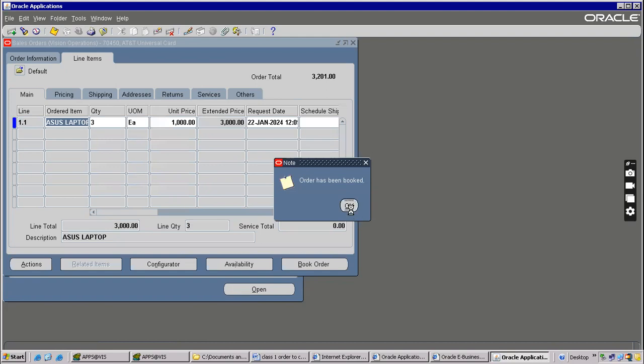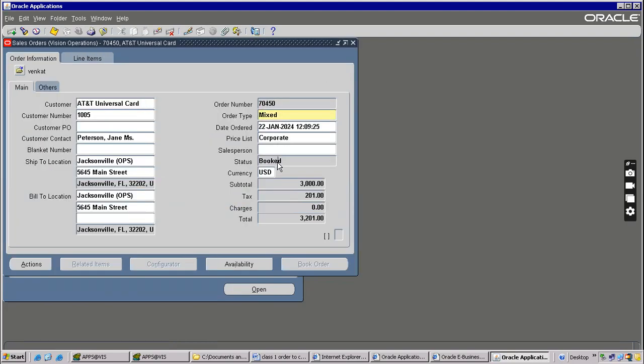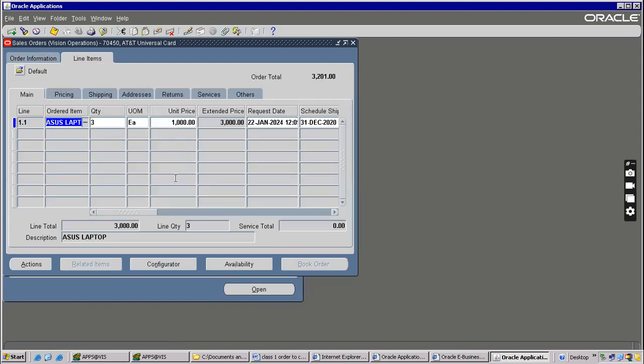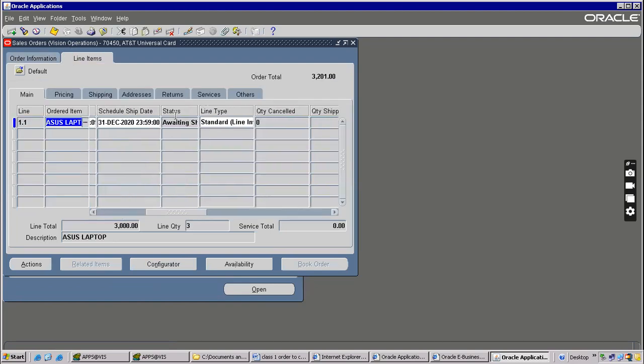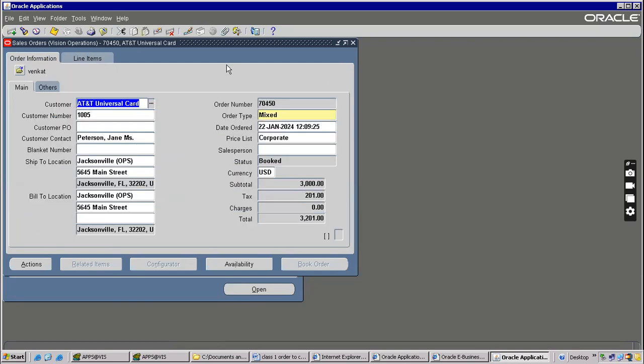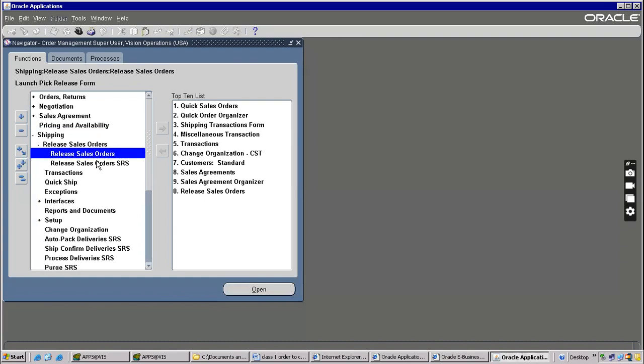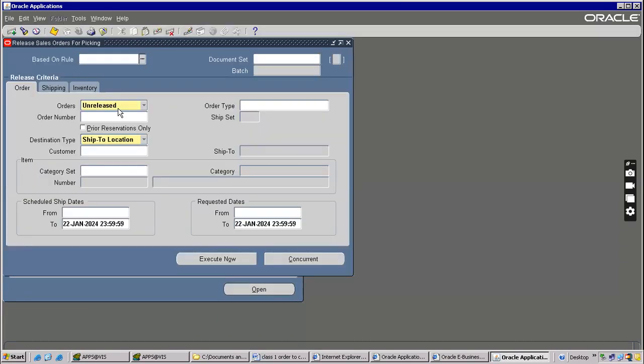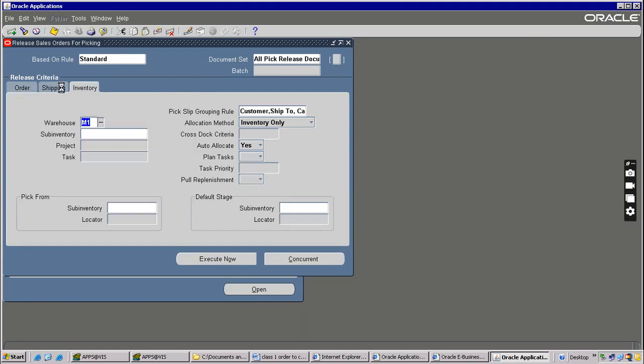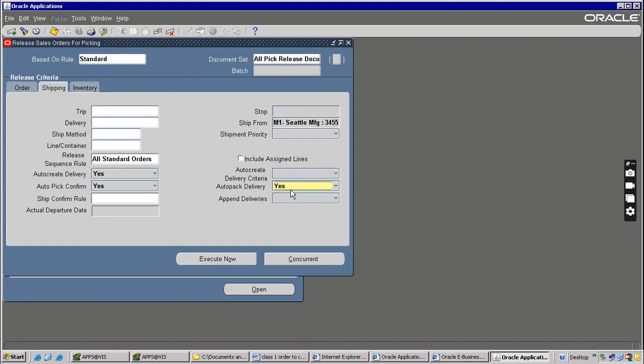Once you book it, you will see here status is booked. And line items it is awaiting shipping. Awaiting shipping. Then after that, take this order number. You need to pick the goods from the warehouse: shipping, release sales order. This is the navigation. And rule is standard here. Go to inventory. And auto packing means from address to address, all this it will pick up. Execute.